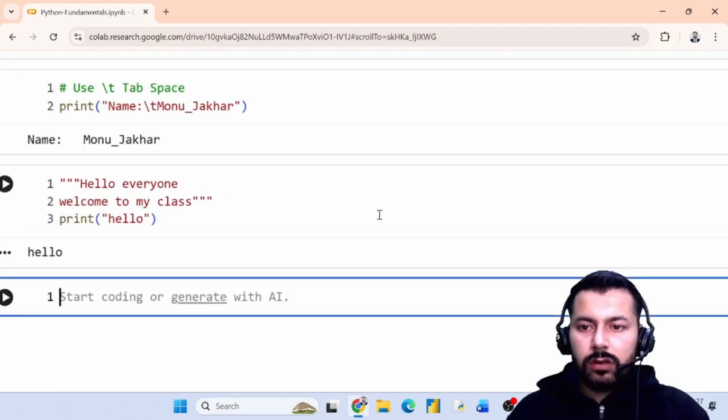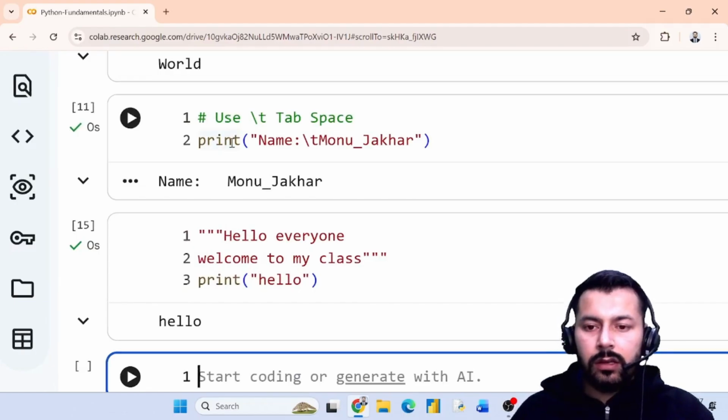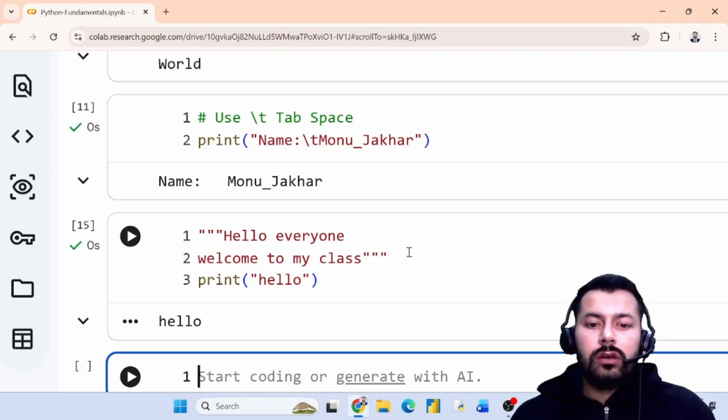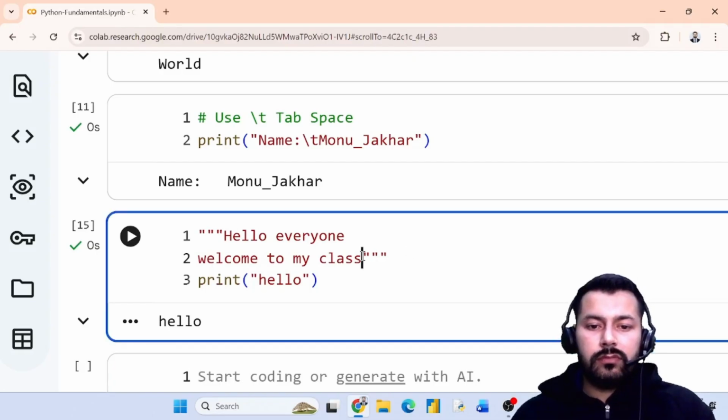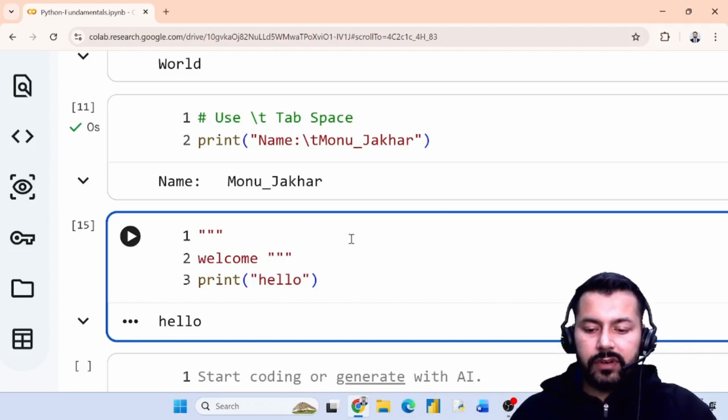So for using comments in a single line, we use the hashtag. For using comments in multiple lines, we will be using triple inverted commas. We will enclose the text in between triple inverted commas. So let me write this as a message so that it will be easy for everyone to recall.